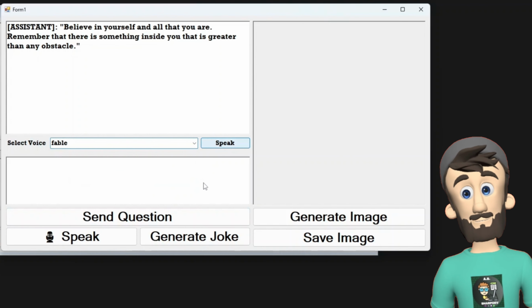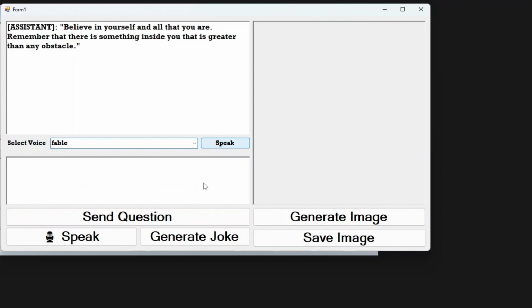In the last video, we extended our AI tool with a fun feature, a joke and motivation generator. It looked a little something like this.